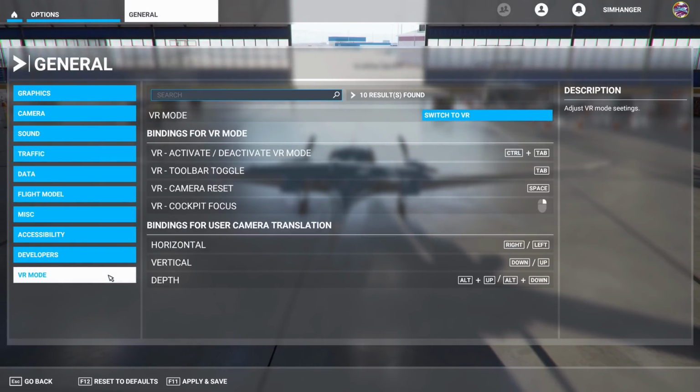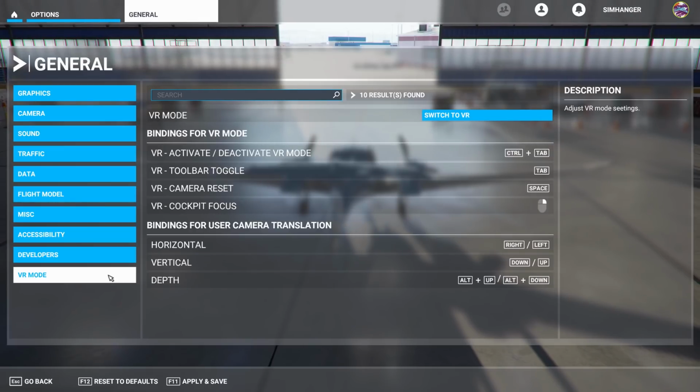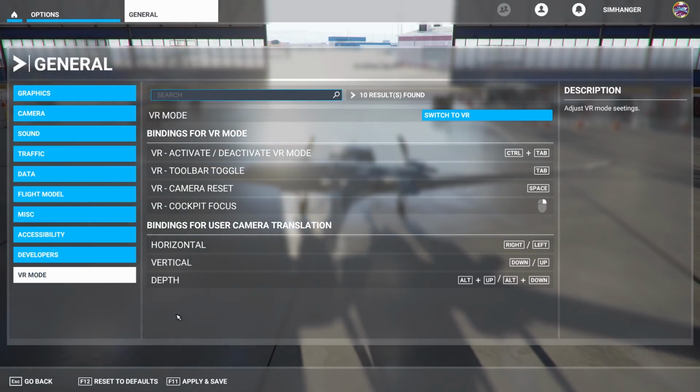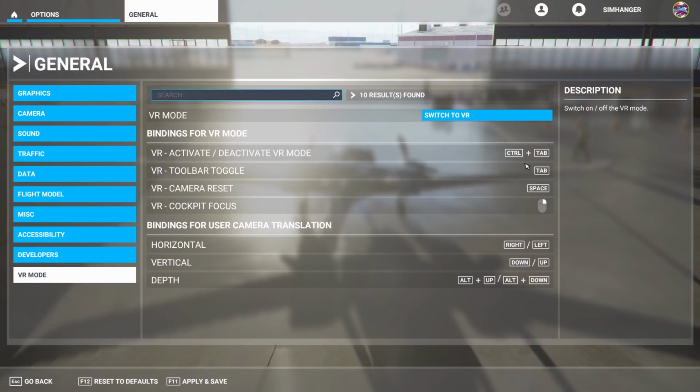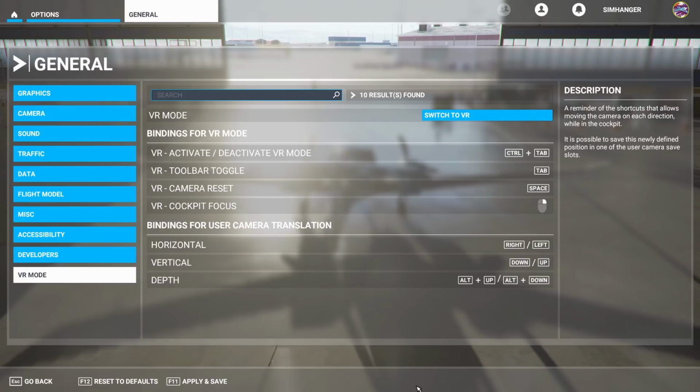The last tab on the left-hand side is VR mode. And there are three important settings here. VR activate and deactivate. The toolbar toggle, so you can bring up the toolbar whilst you're in VR. Both of these I suggest should be put to a button on your peripheral. The spacebar is camera reset, and this restores your position as the pilot in the cockpit. I've left mine on spacebar. Cockpit focus is quite a nice feature. Just click the right mouse button and you lean in so you can see the instruments more clearly.